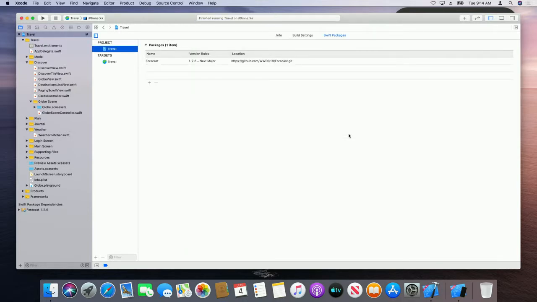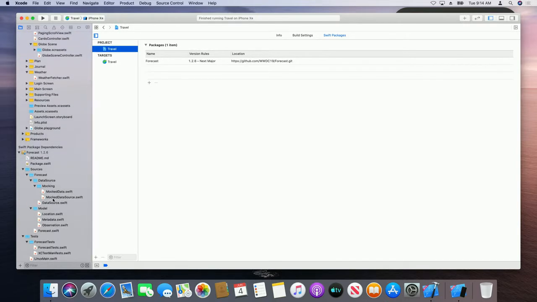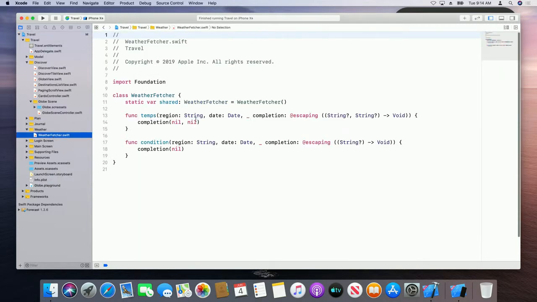All I had to do to set up my package in my project was to add it to this dependency section. And over in the project navigator, I now have a Swift package dependencies section where I can browse all of the source of this package just like it were part of my project, because it is. Great. So I have a pretty good idea of where I need to implement this functionality, and I'm going to put it right in my weather fetcher Swift file here, which currently doesn't do a whole lot.